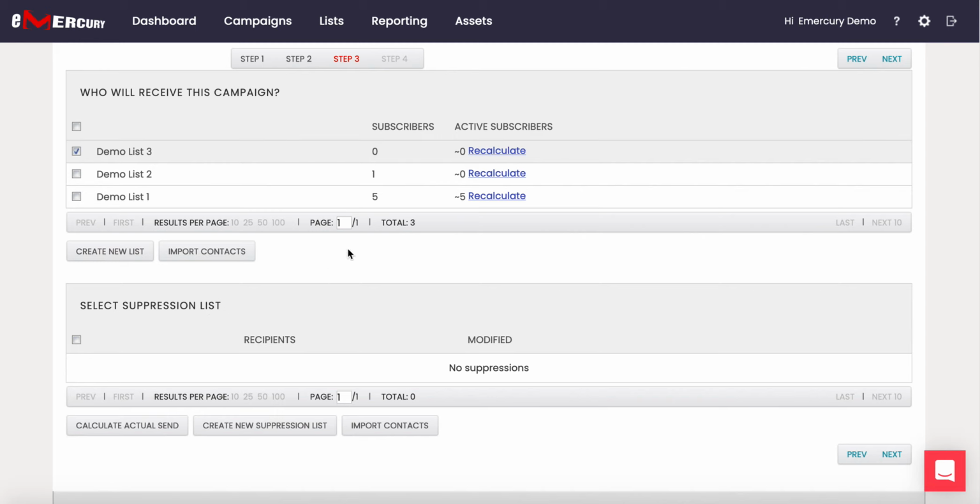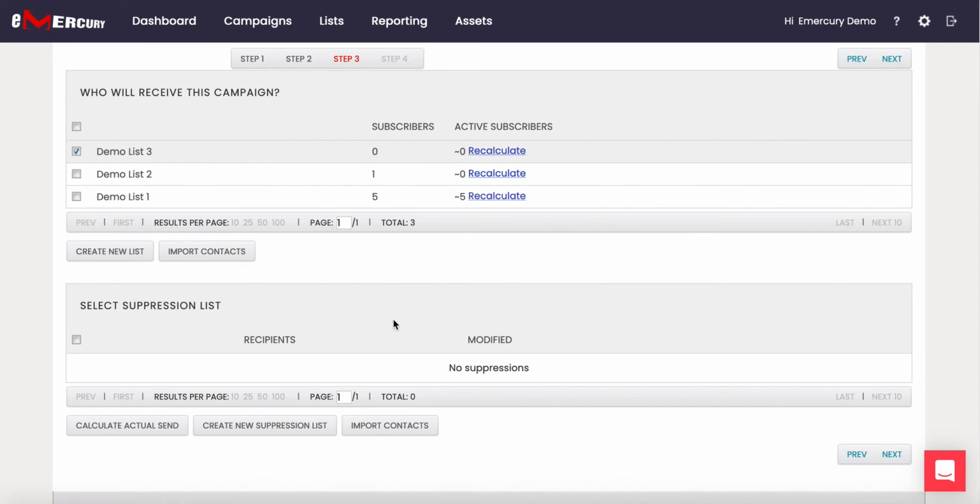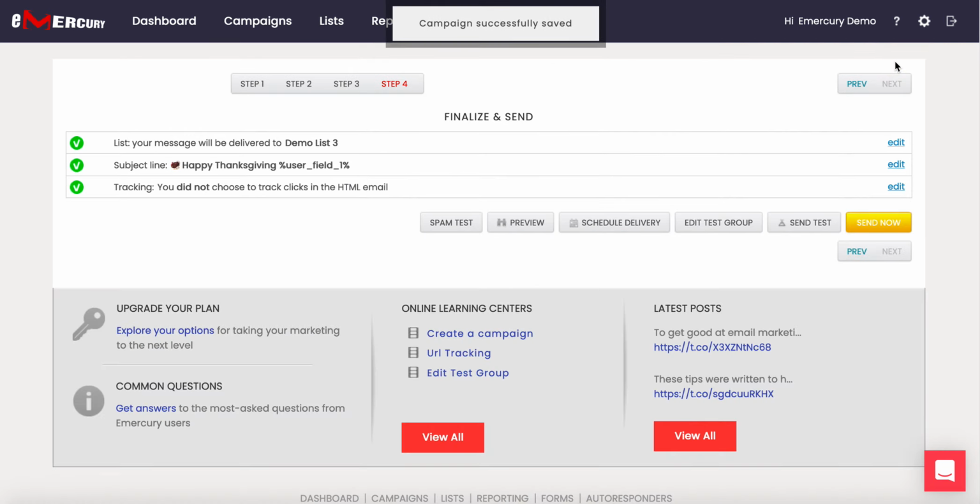You can also, instead of doing this here under the list area, go to view list, and you'll see all your lists. When you go to suppressions, you'll see all your suppressions, and you can manage them there as well. Now, let's say I'm going to mail to demo list 3, and I'm going to go to my last step, which is a preview of all the work you've just done. So step 4 is just a preview.